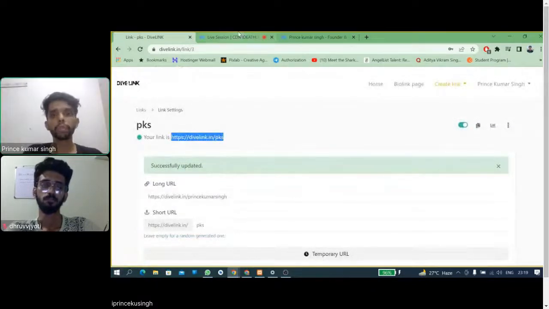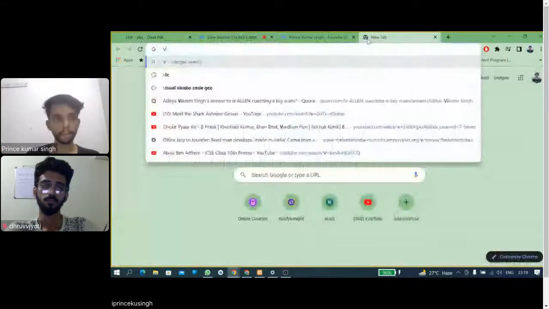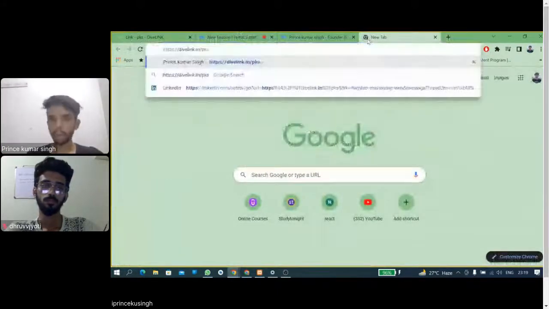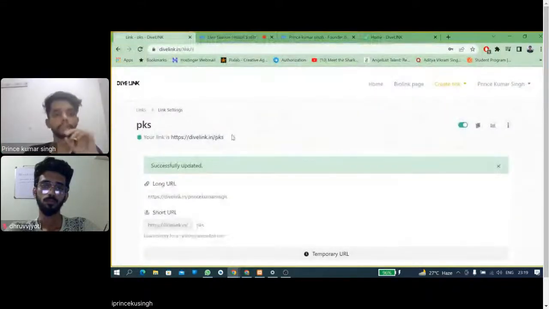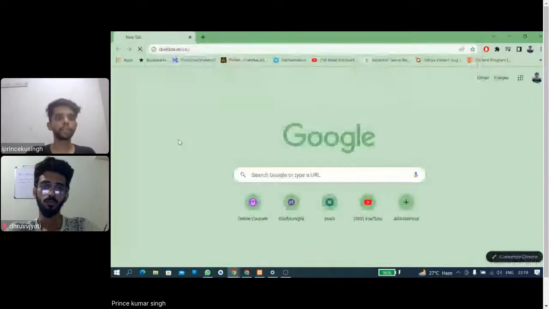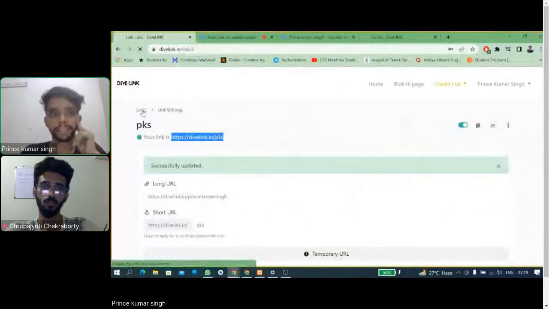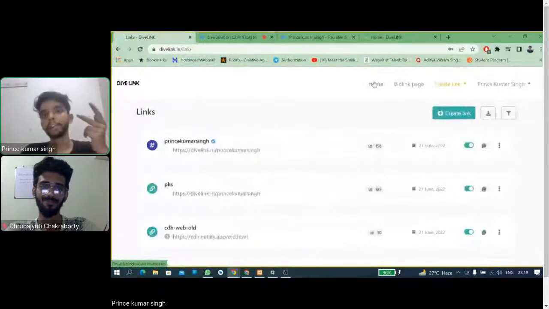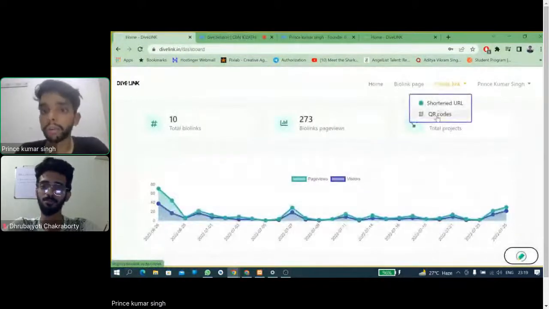Let's try to open this one. Just paste this one. Okay, sorry guys. I think it's some bug. I'll fix it up. It's just a developer thing that it works in localhost but not in the production application. Just simple life. And you can create QR codes from here.